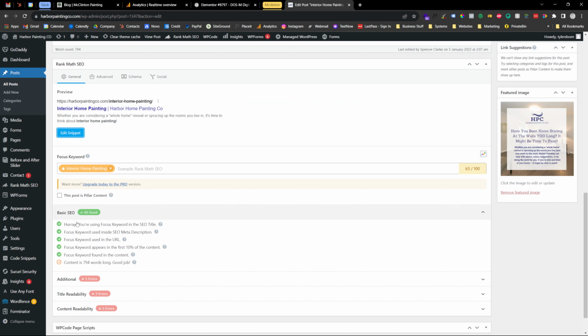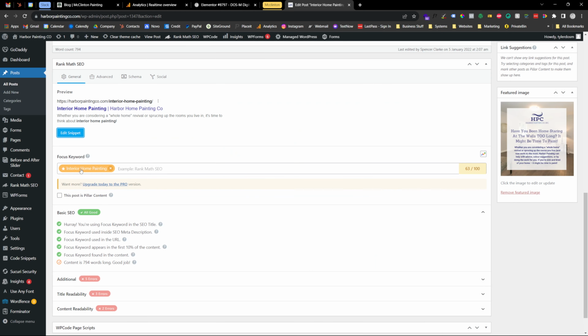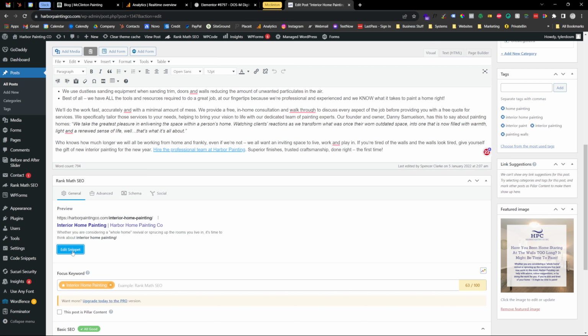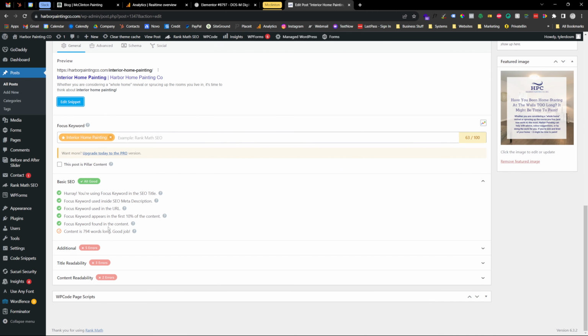Everything right here under this basic SEO tab is pretty much connected to this preview section right here. And the way to get these things to get the check mark is probably editing something in here. So how SEO works is if this is our focus keyword, interior home painting, everything on this blog article has to pretty much mention interior home painting. So in the title, interior home painting. In the link, interior home painting. In the description, here it is, interior home painting. That's why we have a green check mark on all these.